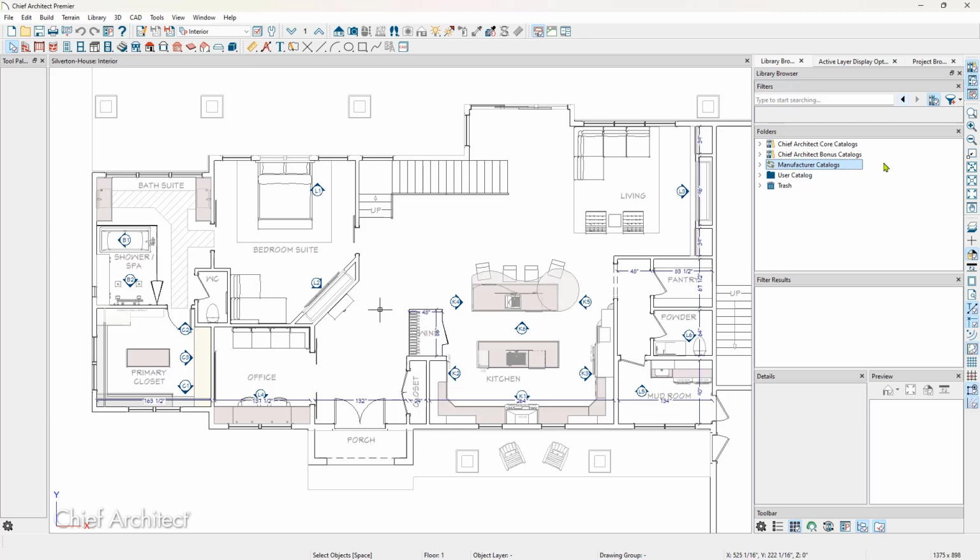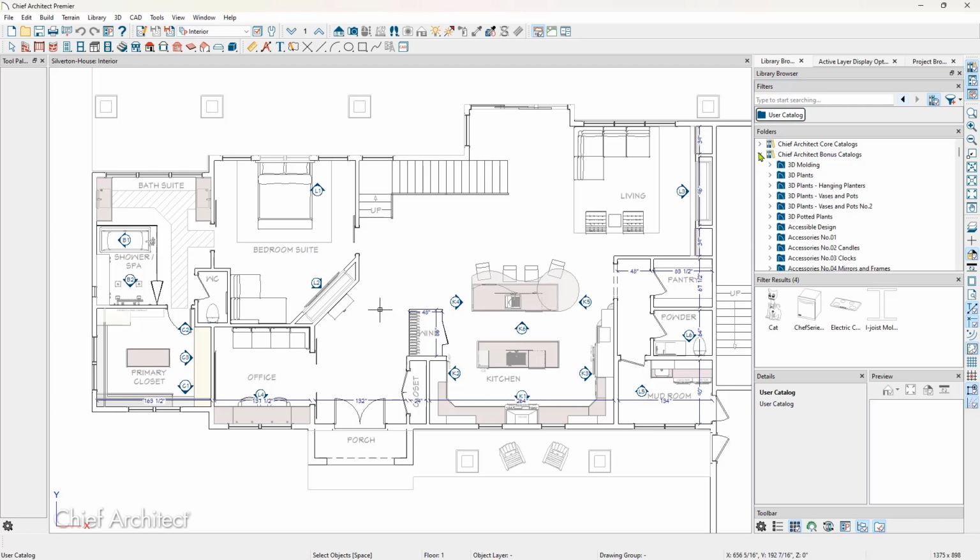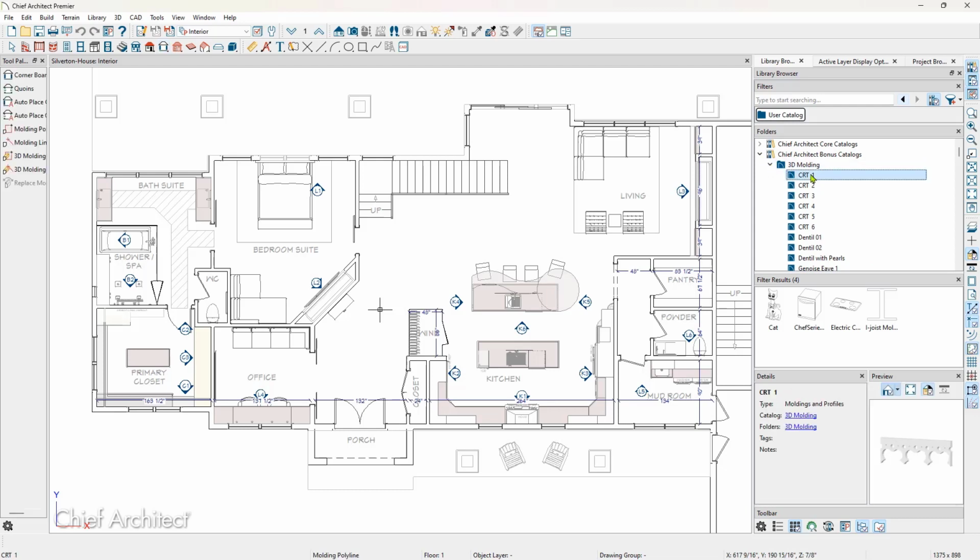There are many catalogs, and not all of them may be relevant to your business, so feel free to pick and choose only the catalogs you think you'll use. The user catalog is where custom content that we create or import from outside sources will reside. Items in the core, bonus, and manufacturer categories cannot be modified while in the library browser, but if we right-click on an item, we'll see an option to copy to user catalog. This will make a copy that we can then customize.